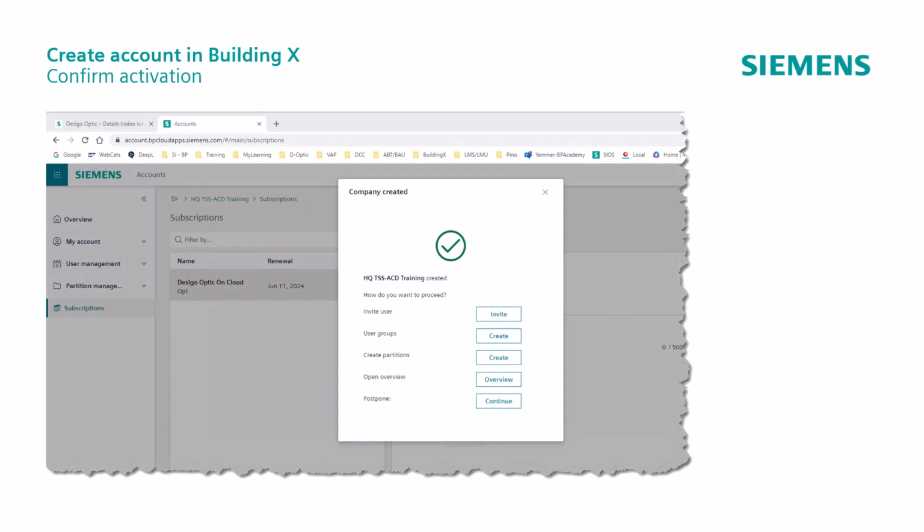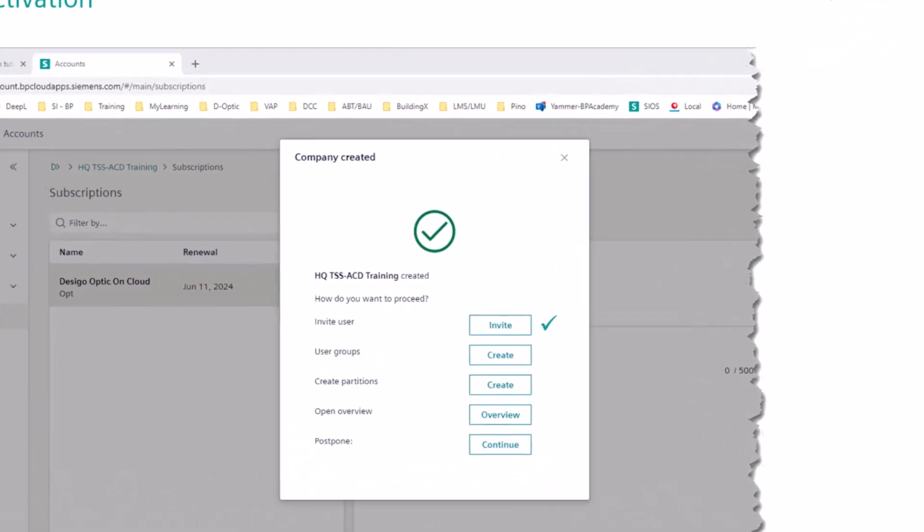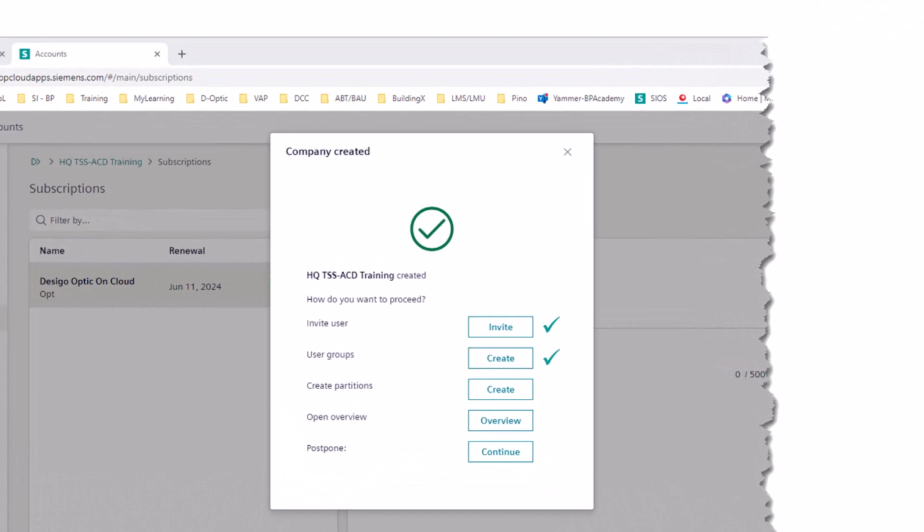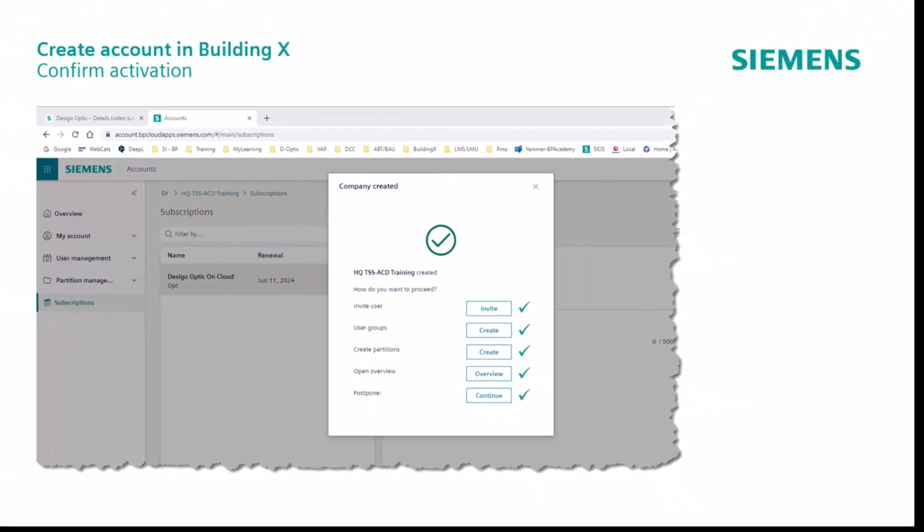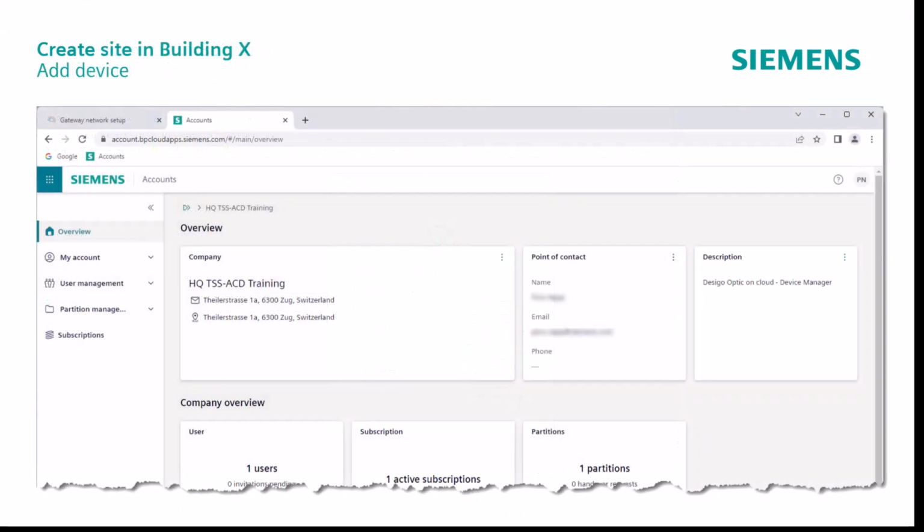pop-up. At this point we could choose between the following next steps: invite operators, create operator groups, create partitions, switch to the overview, or continue and postpone all options to a later time. This is what we are going to do, because we want to integrate the F200 device. The Accounts page with the overview opens. We want to add the F200 device now.